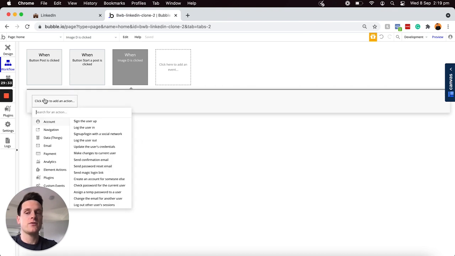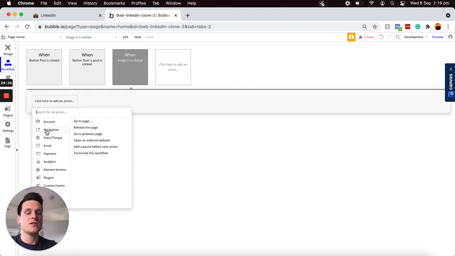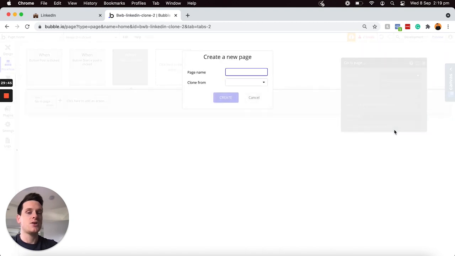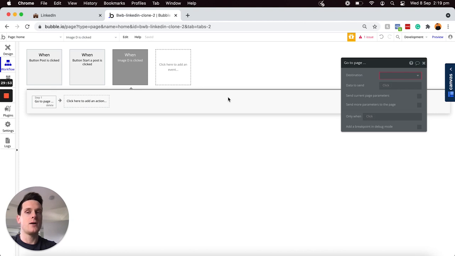And within this workflow, I'm going to select from a navigation event and choose the go to page option. And the destination page that I'd like to send this user to doesn't yet exist. So I'm going to need to create a new page. And I'll be calling this page the profile page, because this of course is where I'll be displaying the information of a user's profile. And now after we've created that page, we're going to need to make one quick change to it before we actually integrate that within our workflow.